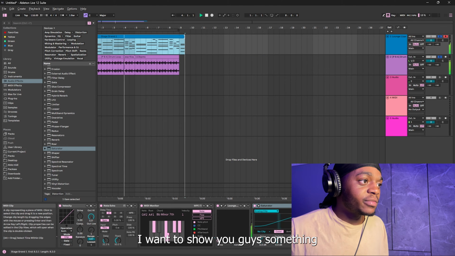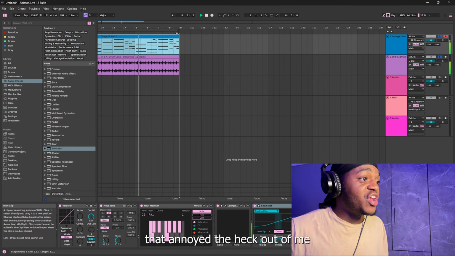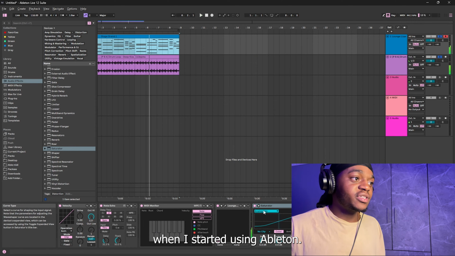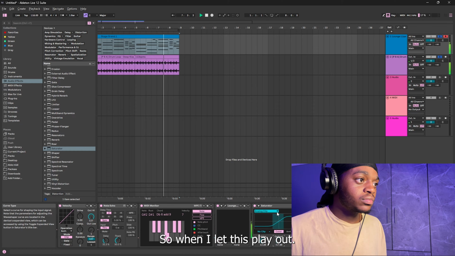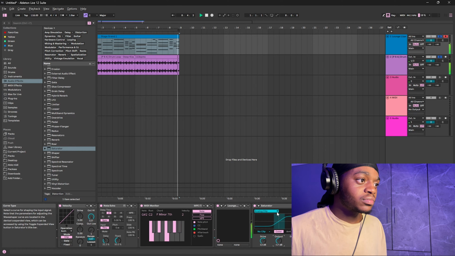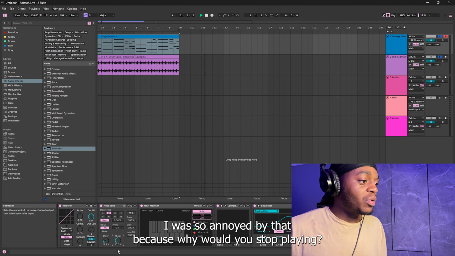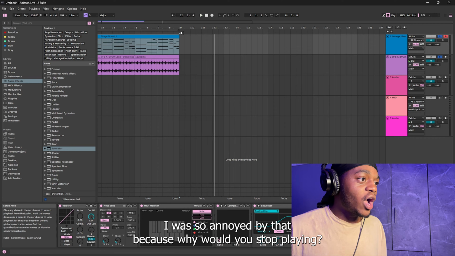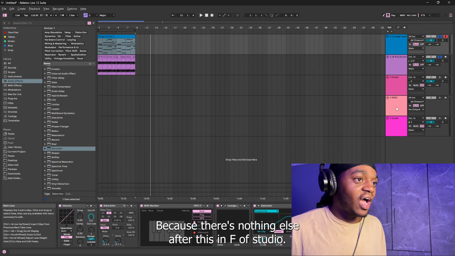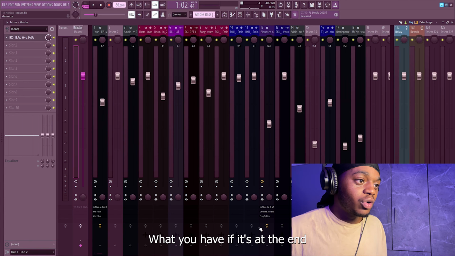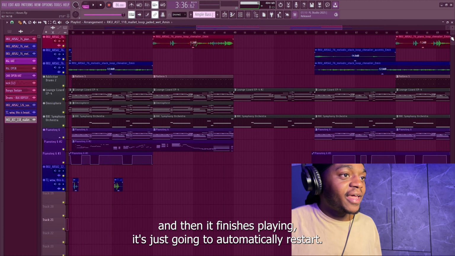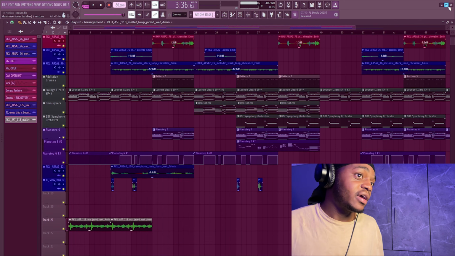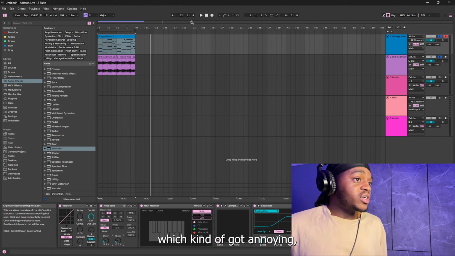I want to show you guys something that annoyed the heck out of me when I started using Ableton. So we're gonna let this play out. It stopped playing. I was so annoyed by that, because why would you stop playing? Because there's nothing else after this. In FL Studio, if it's at the end and it finishes playing, it's just gonna automatically restart. That's not the case in Ableton, which kind of got annoying.